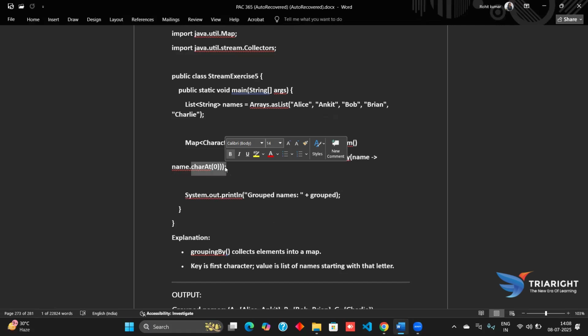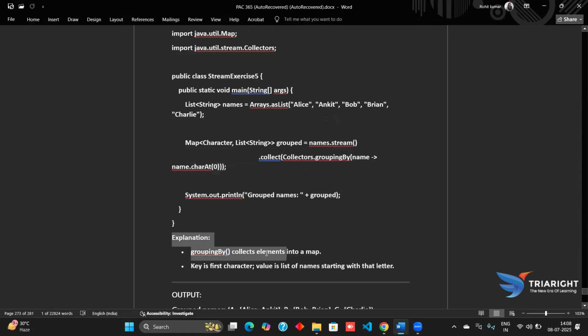So here we are grouping characters into the map, and the key is the character. That is the key character, and the value is the list of names starting with that letter only.